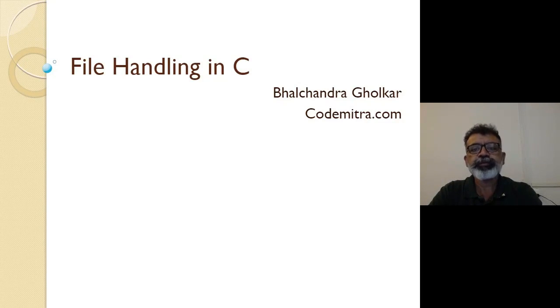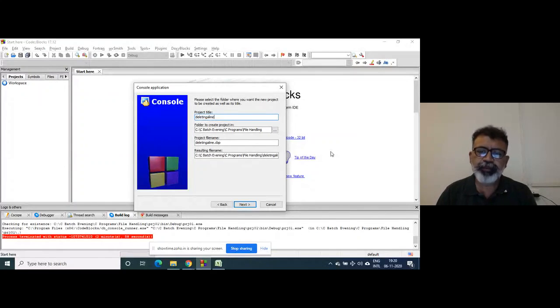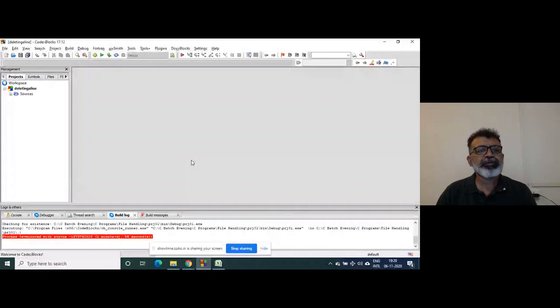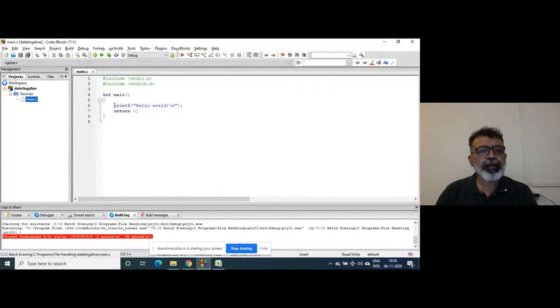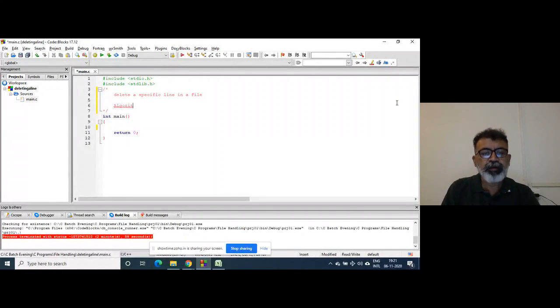We will see today how random file access functions work. So there will be some file, and we will see how we can write a small program to delete a line in the file, right? So what should be the basic algorithm?